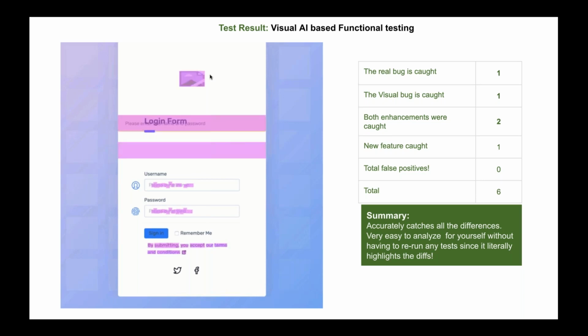Imagine that I showed you a test run and this is the result you got. Immediately you can see, oh, there is a bug here, there is a bug here, these things have changed, there's a new feature here. It's very easy for you to analyze, right? It probably takes 10 seconds for you to know why something is broken, as opposed to going back into the code, debugging, and rerunning the test and whatnot. This is the benefit you get when doing functional testing using visual AI. It's very, very visual, and as they say, a picture is worth 1,000 words.